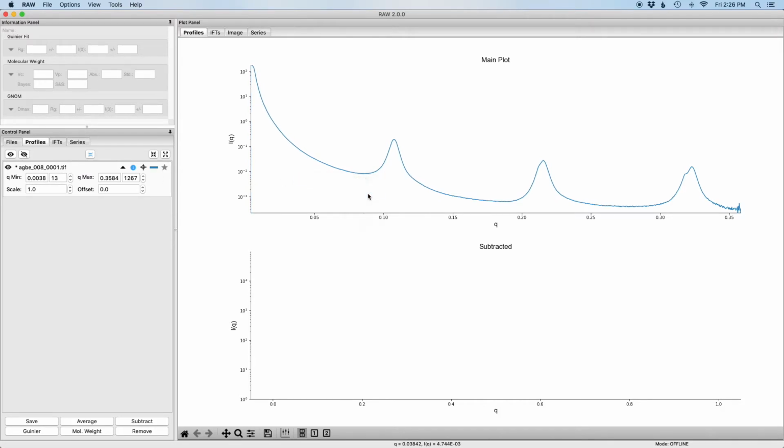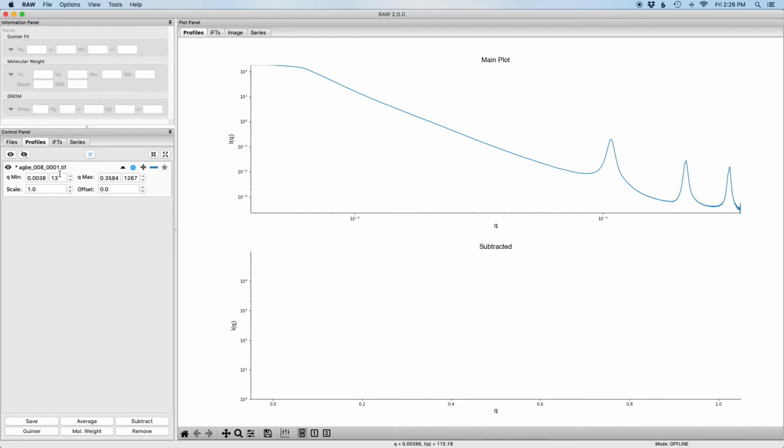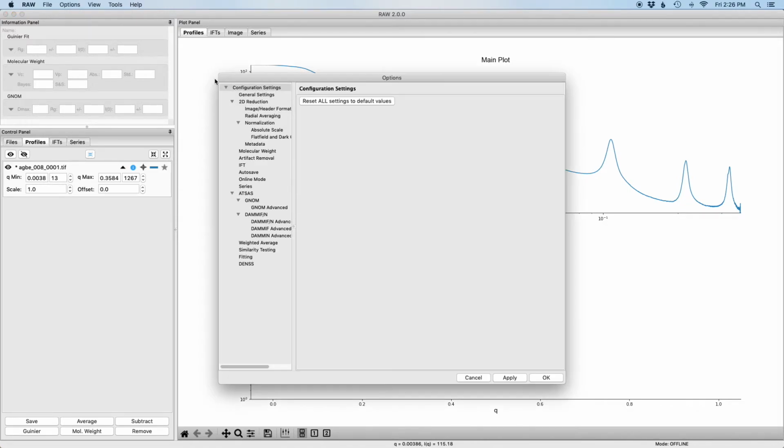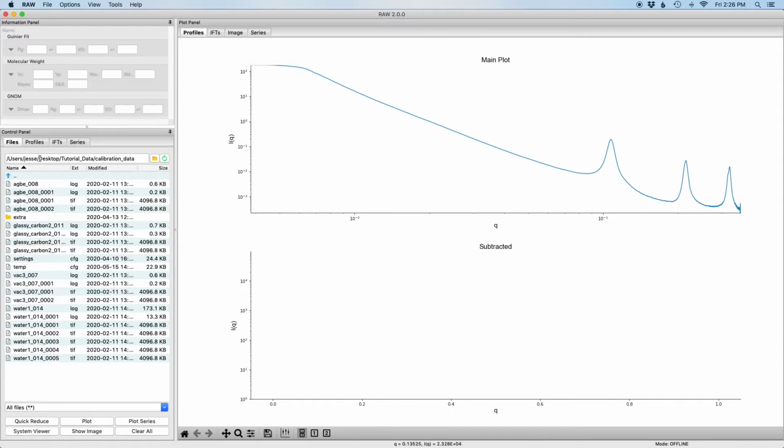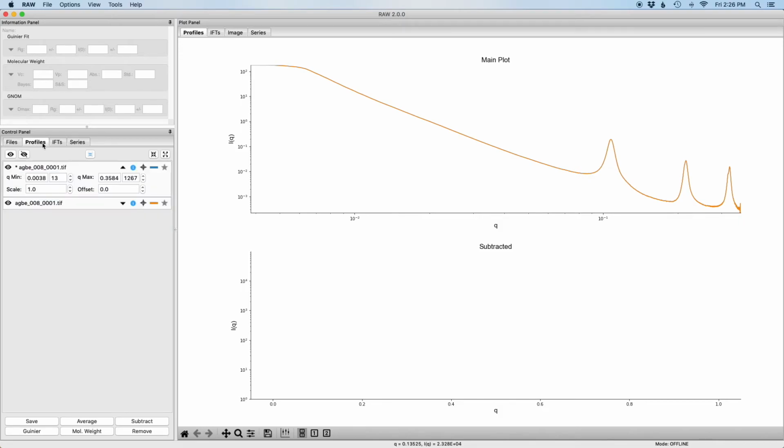I'm going to put this on a log plot just to verify. Yes, it looks like point 13 is the first point that we want to use. So I'm going to go to Options, Advanced Options, and I can tell RAW to do this automatically all the time by going to the radial averaging and telling it to start plots at Q point 13. And we click OK. Now if I load the same image in again, you can see that it's automatically starting at point 13. There are none of the zeros there.